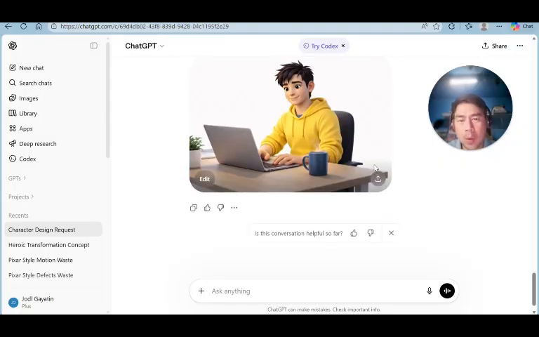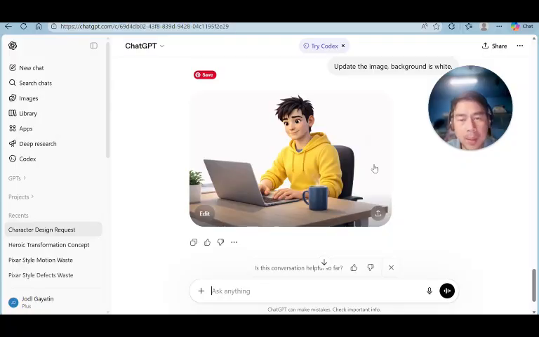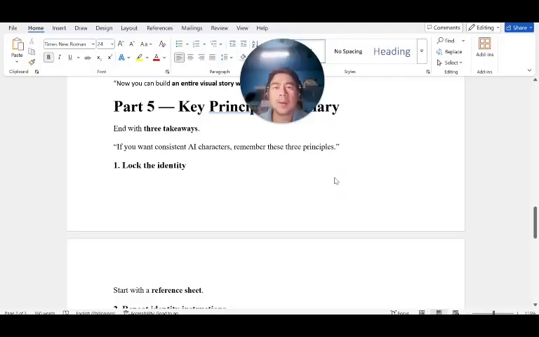Okay, I think this one's okay. So it has the yellow hoodie. I think it has maintained the same character. If you look at the hands, I think it's anatomically correct, so no problem there. And it's followed our instruction in terms of the environment, and the costume is there. So there you have it.